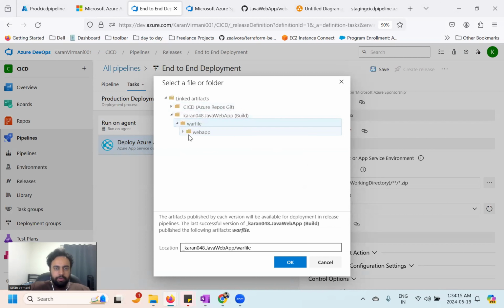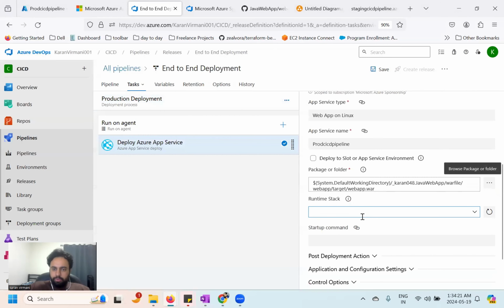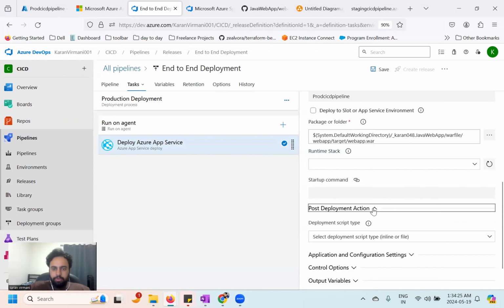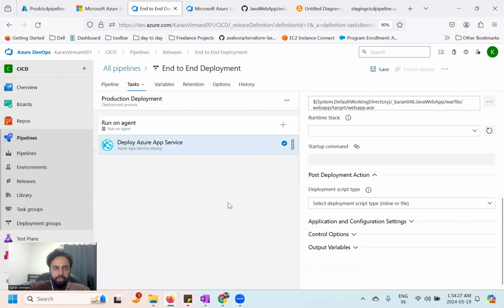The same war file we have to deploy on the production as well. Okay, so now we don't need any post deployment or any conditions. Now just save it.